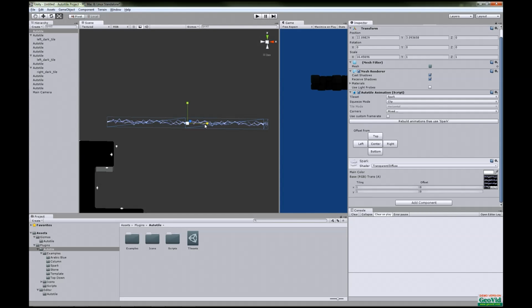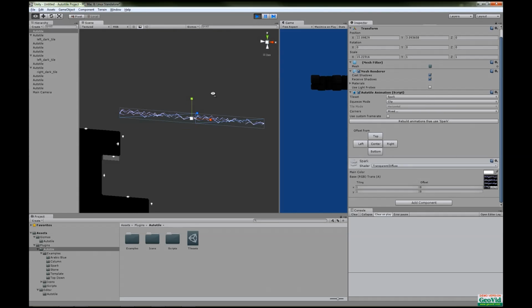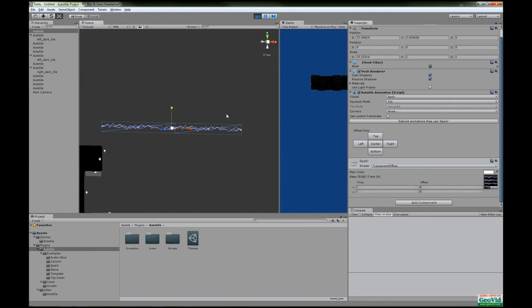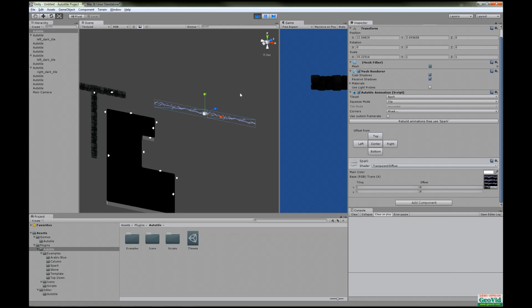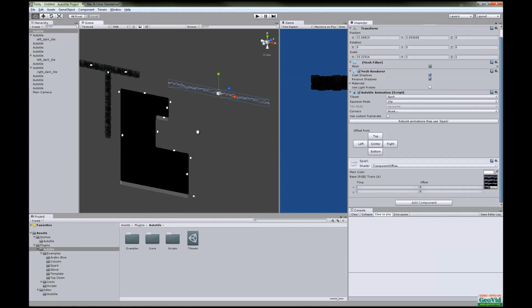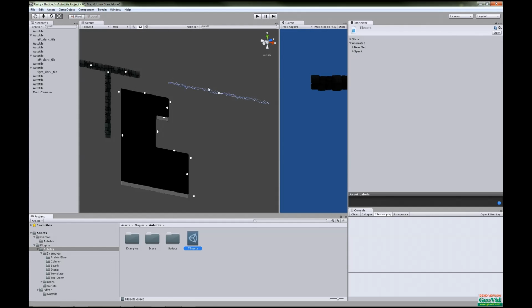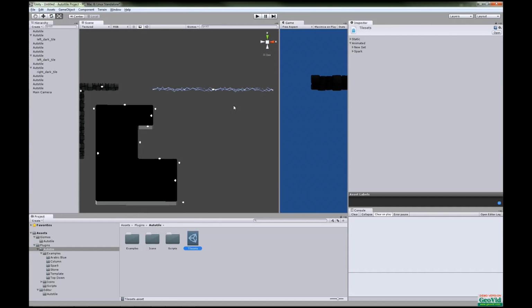So let's just see how that looks. Yeah, it was not an improvement. It's just to show you how to use it. Okay, so that was it for this demonstration. Yep, thank you.